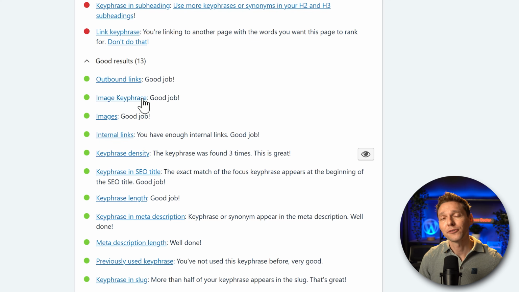Then we have the image key phrase, which is basically that you have added images to your page with also the alt text contains the key phrase. Very important to do so. We have multiple images on there, so that's great.